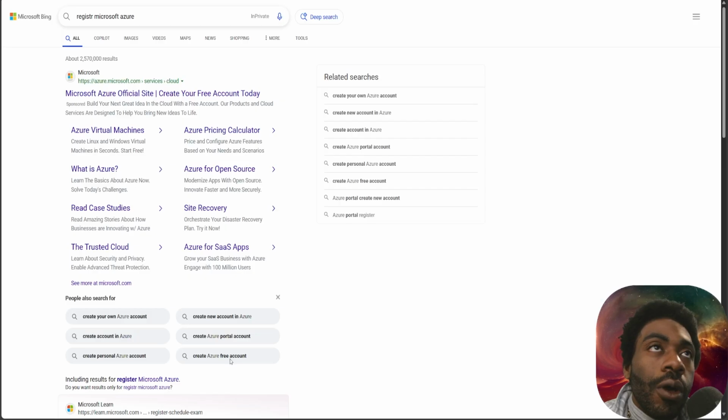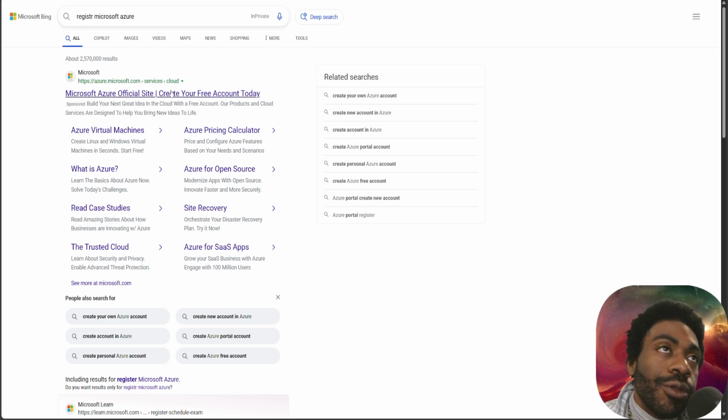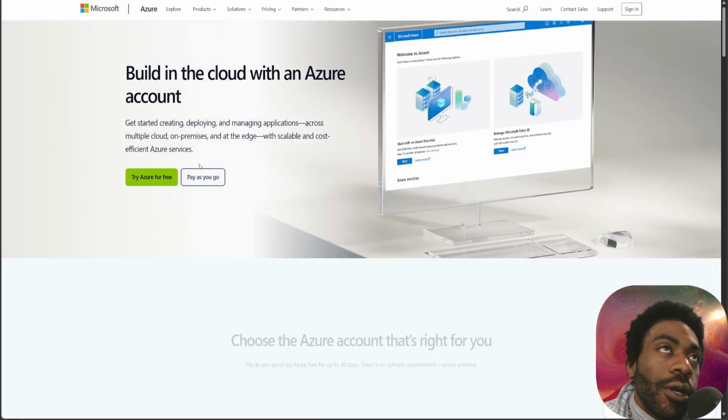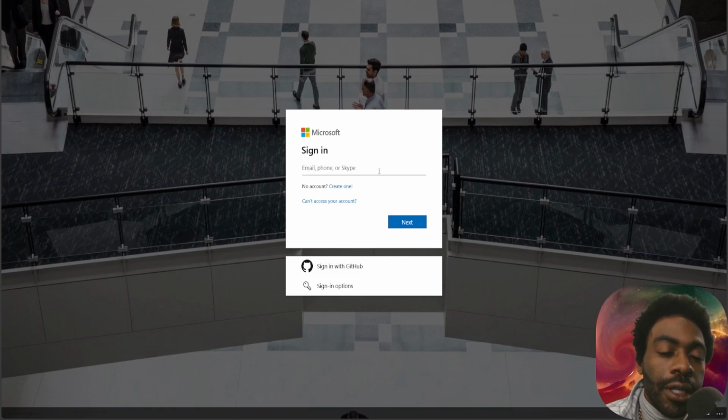Let's walk through that. On my other screen, I've already done a quick Bing search for Azure. And of course, the first result was Azure. And in my case, I'm going to be giving it my credit card. So we click pay as you go, and then you just sign in.